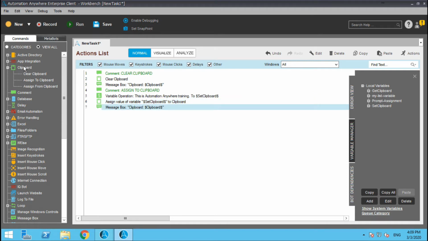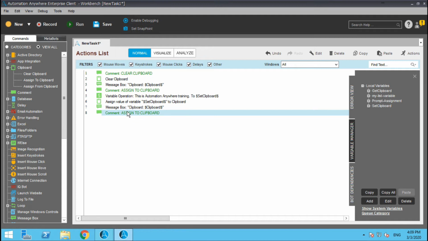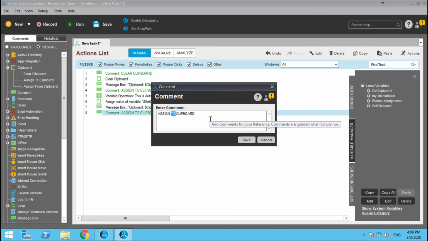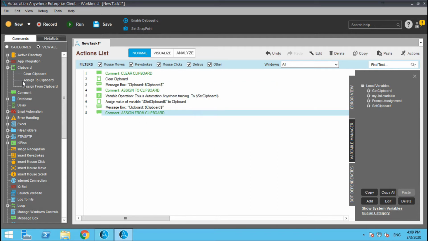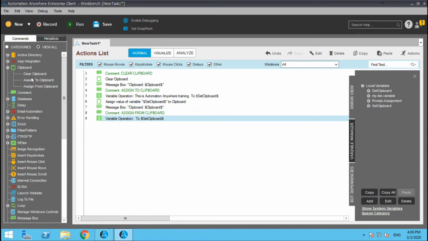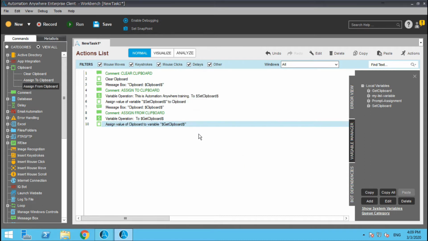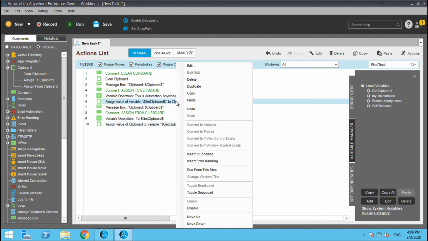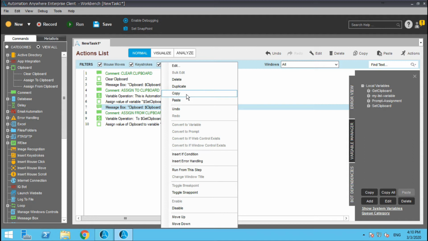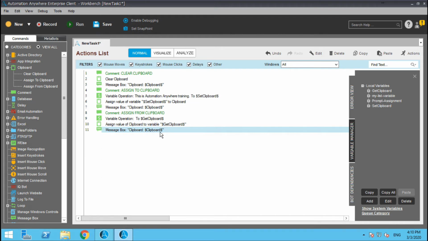All right, so now let me move on with the next command, which is assign from clipboard. So I'm just doing a copy paste of the comment section and adding a comment, assign from clipboard. Save. Let me go down again and use the variable operation to initialize a variable with an empty string for get clipboard. All right. So now let me do a clipboard command and assign the variable of clipboard to the get clipboard variable that we have created. And let me copy the message box and paste it at the end of the line. All right, we are all set, I guess.